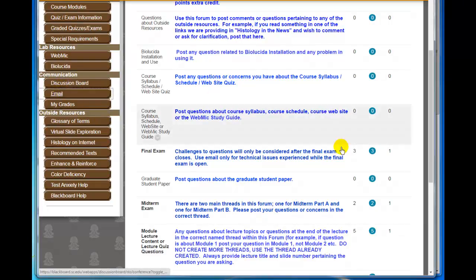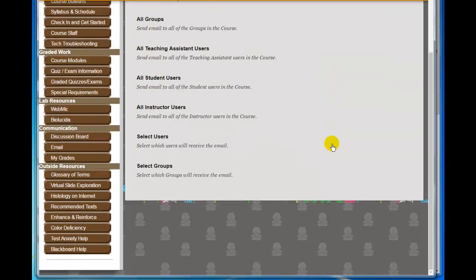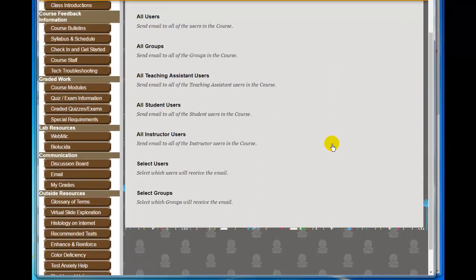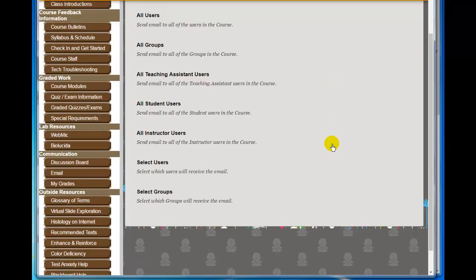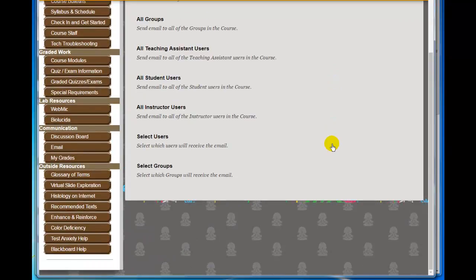With the email, you can actually email most anybody in the course. There are 3 groups in the course, and in the next view, when I get to my student view, I will show you how you can email within your group.